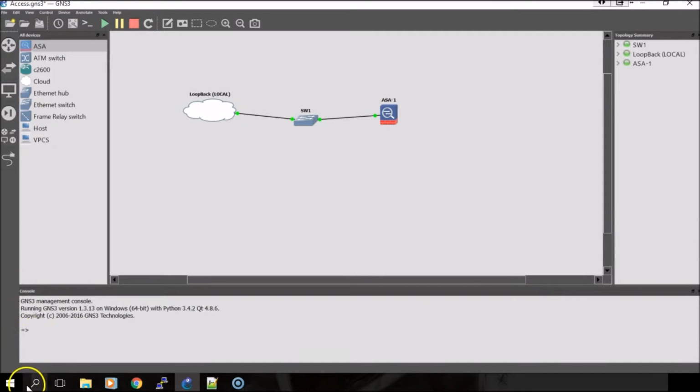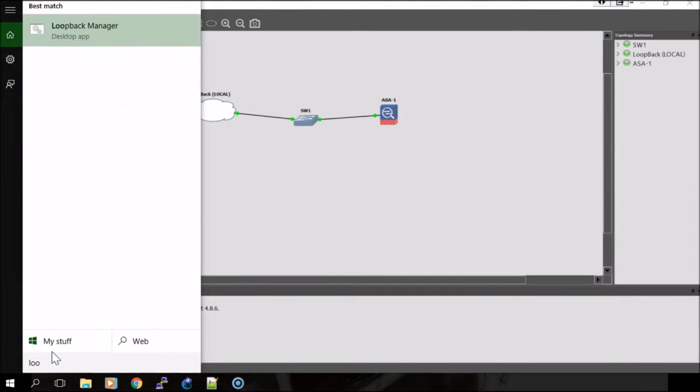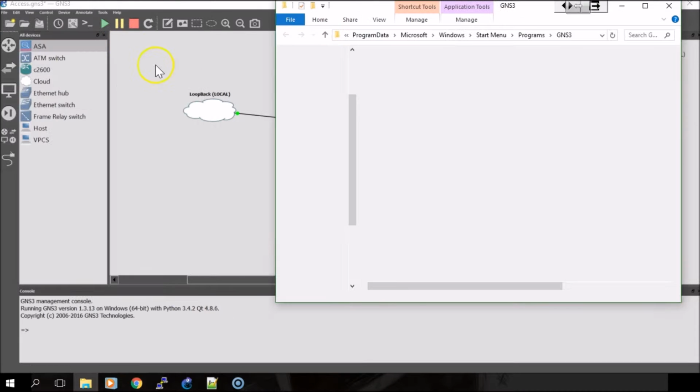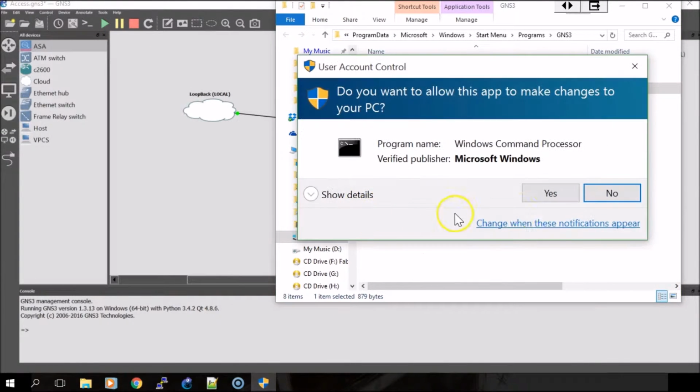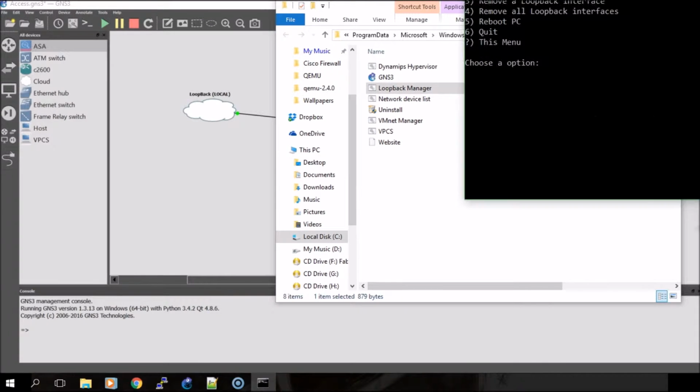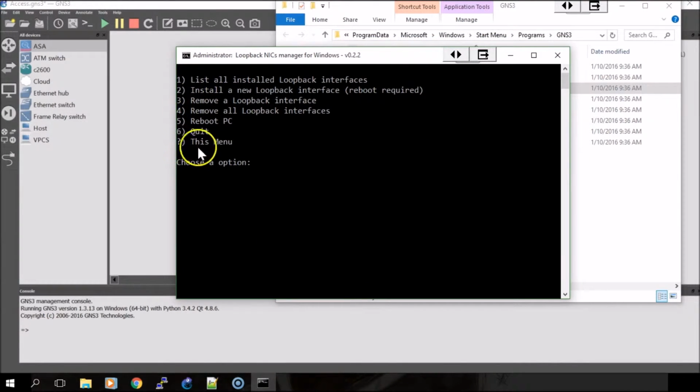So in order to do this, you'll need to open the Loopback Manager and you'll want to run it as admin. Once that opens up, you should see a list with the following options. You'll want to select option 2 for installing a new loopback interface, and as you can see, a reboot is required. If you don't, you will not see the interface in your network adapter settings, so I suggest that you do reboot your computer. So once you select 2, it'll complete a bunch of processes, and once that's done, you can just close this out and reboot.